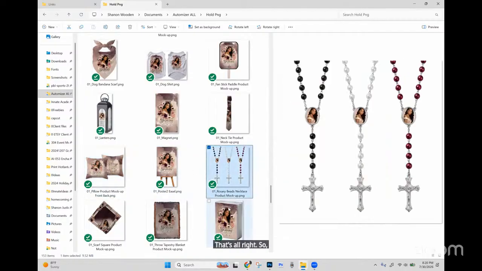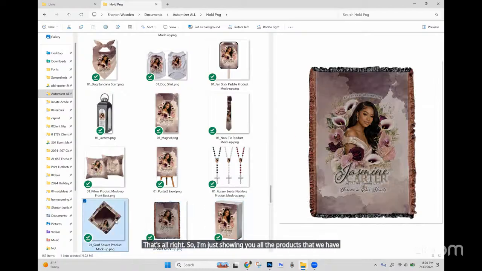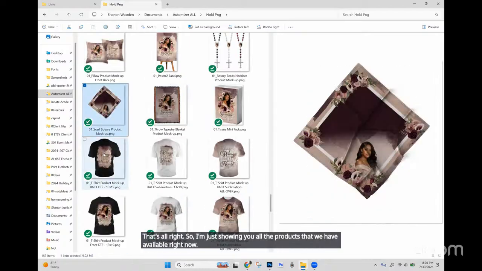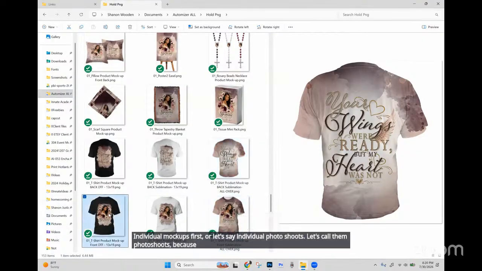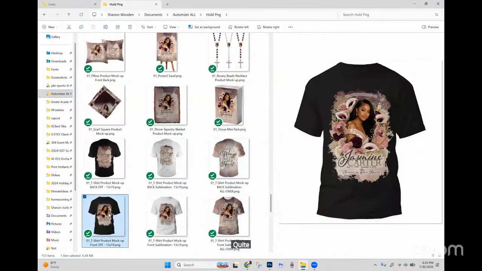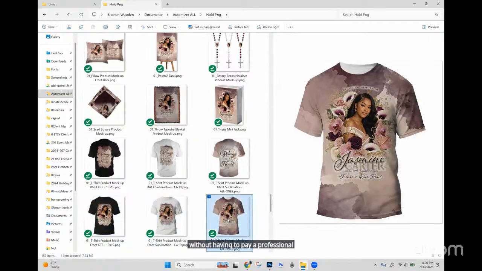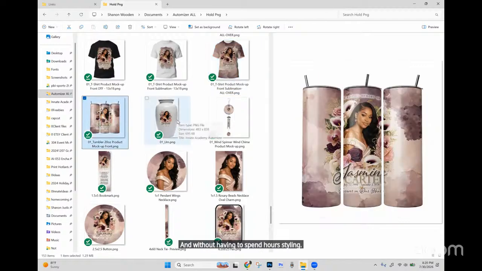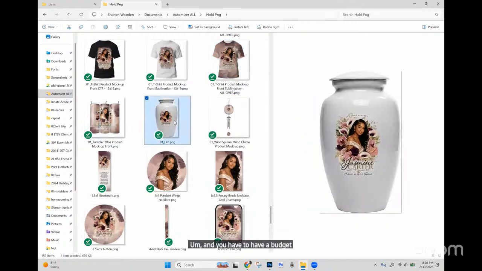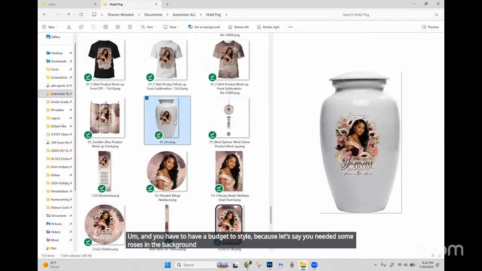So I'm just showing you all the products that we have available right now. And then what we're going to do is make individual mock-ups first, or let's say individual photo shoots. Let's call them photo shoots, because quite honestly, that's what you're recreating without having to pay a professional photographer and without having to spend hours styling. And you have to have a budget to style, because let's say you needed some roses in the background and some velvet drapes.